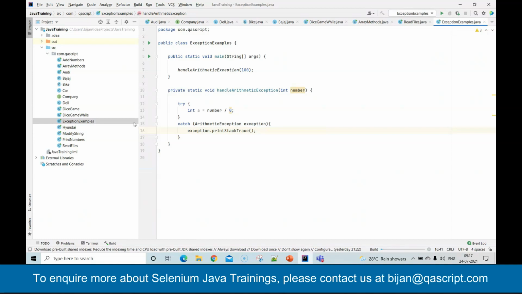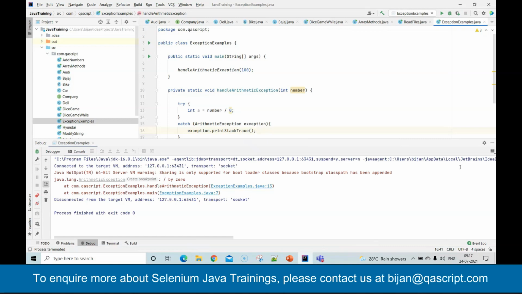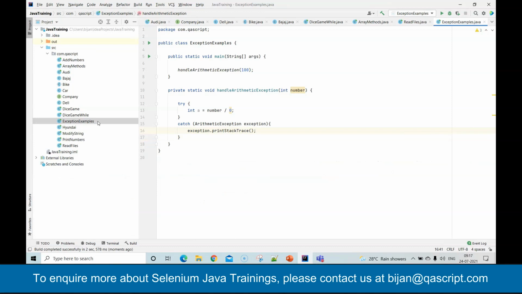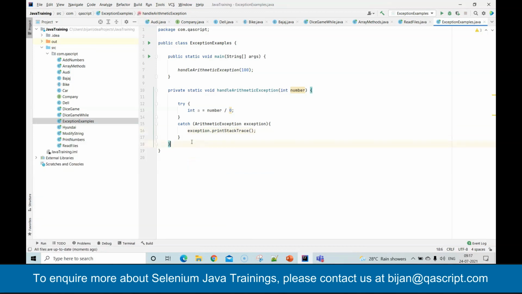Okay, so as you can see, it is showing me that dividing by 0, it is the arithmetic exception. So I just debugged it. I should run it. Okay. So this is one of the exceptions.